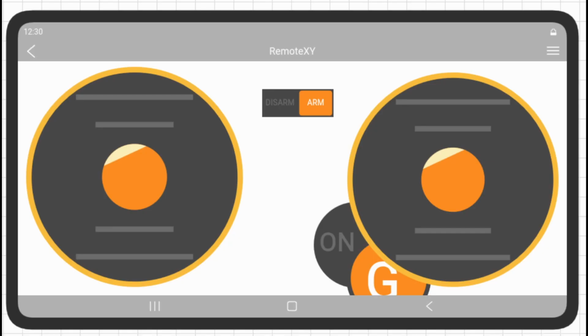The drone controls are run on the Remote XY application, which is a graphical user interface. This is how the Remote XY controller screen looks. The left joystick controls the throttle and yaw, while the right joystick controls the roll and the pitch of the drone. To decrease the throttle, we move the left joystick down, and to increase the throttle, we move the joystick up. To make the drone take a left turn, we move the left joystick to the left, and similarly, we move the joystick right to make the drone take a right turn.